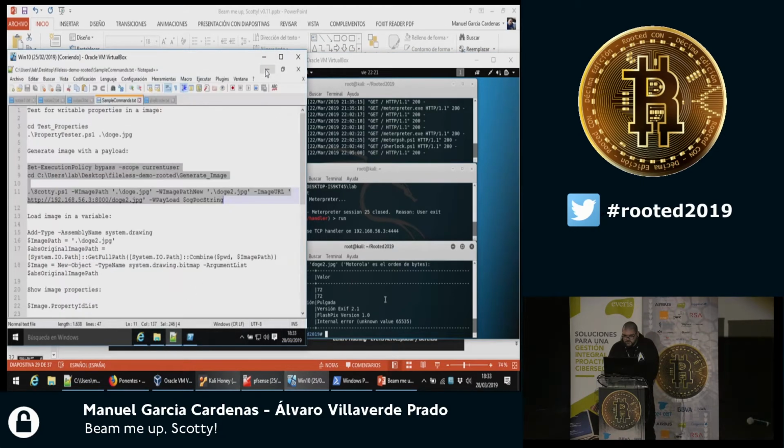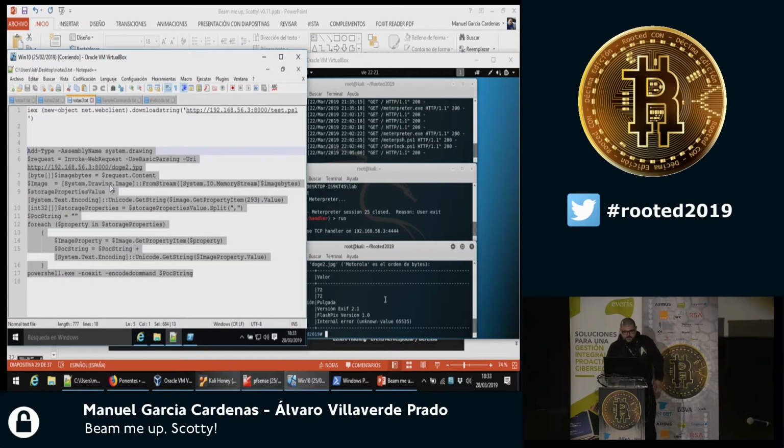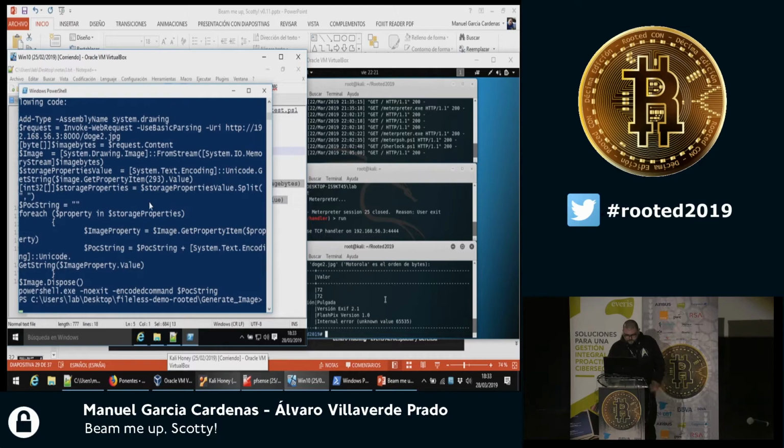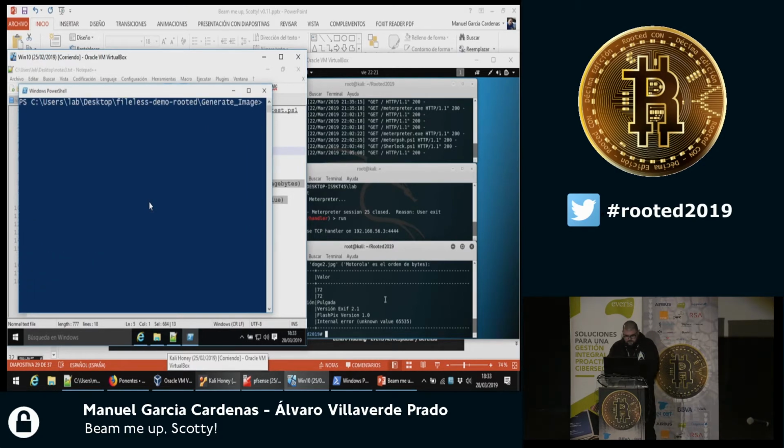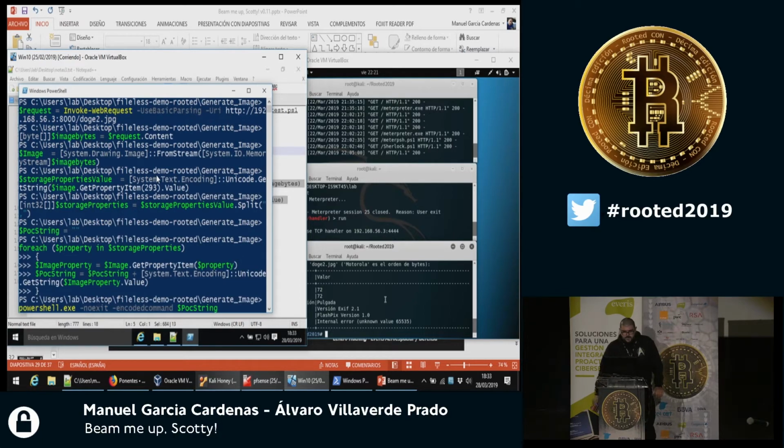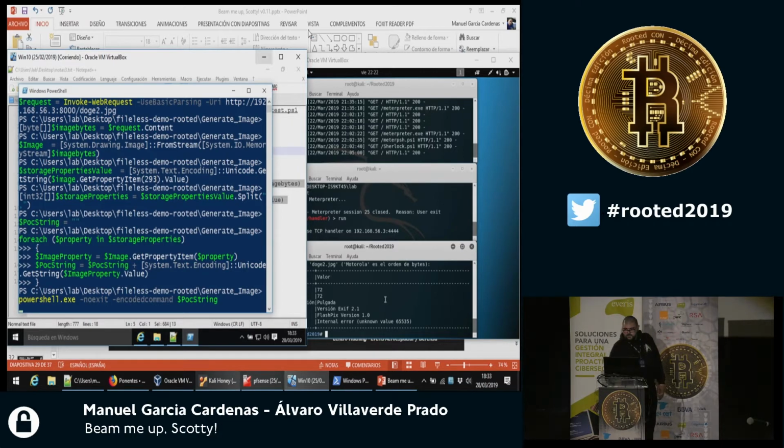So in the Windows machine, we have Meterpreter listening, and now we execute the 10 commands that download the image, and then it is executed. For a second, the image has been downloaded, but in memory, not on the hard drive. It has been converted into a bytes network object, the library has loaded it, turned it into an image object, the properties have been compiled, and everything has been stored in the Spock string variable.